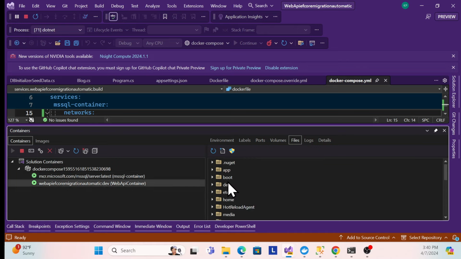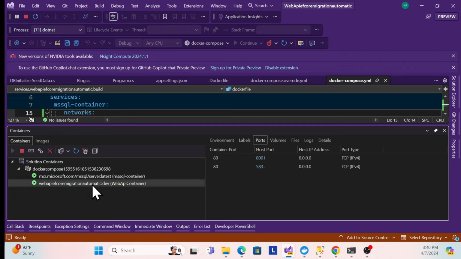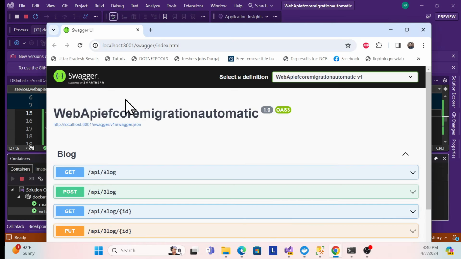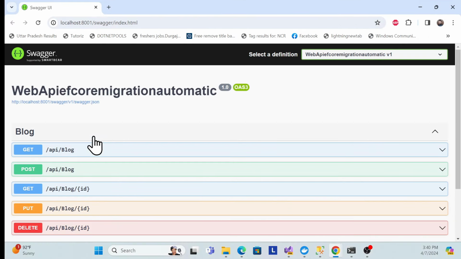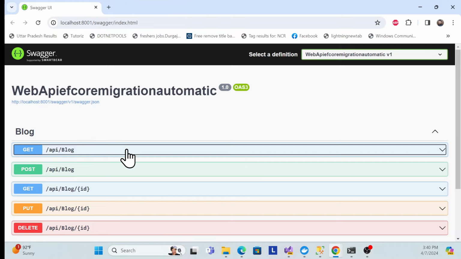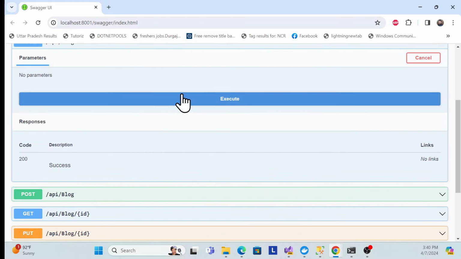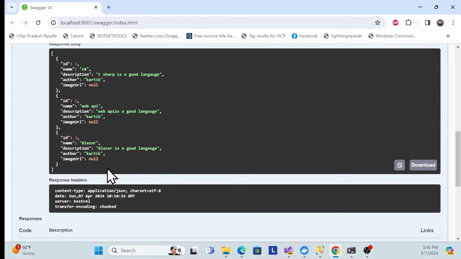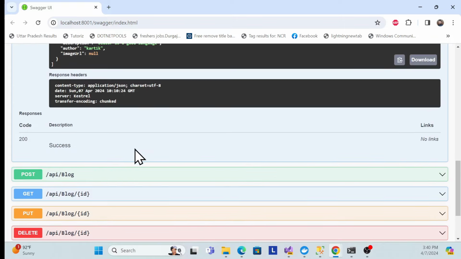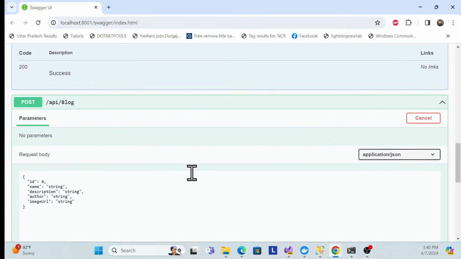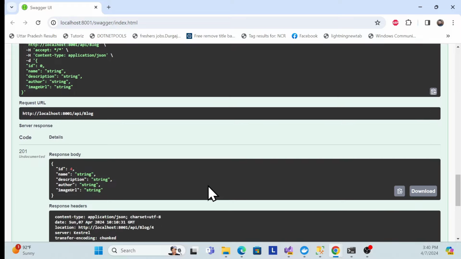And the same things you can check for your web API container as well. Your API is running on these two ports, so you can check it over here this way. Also just make sure your application is running properly, right? So let me check over here, execute. Now see, it is perfectly running, right? If you try to insert, it should also be inserted. So let me insert it.